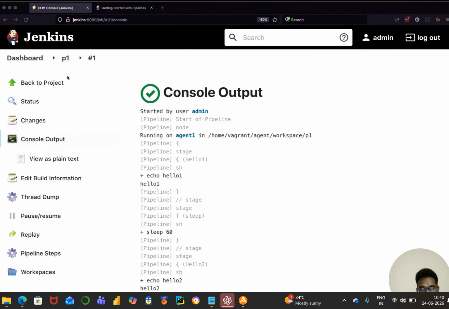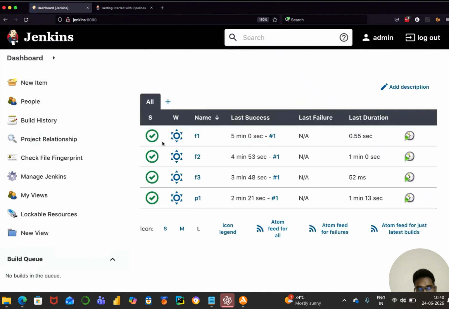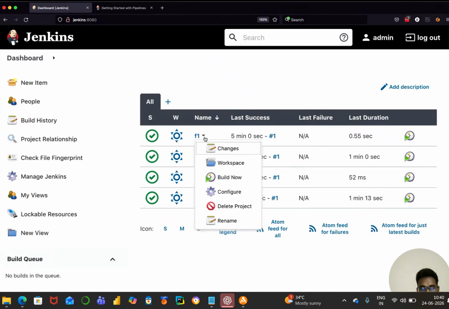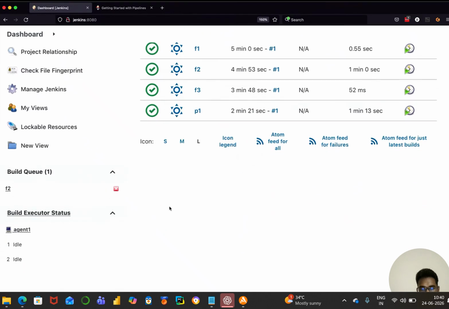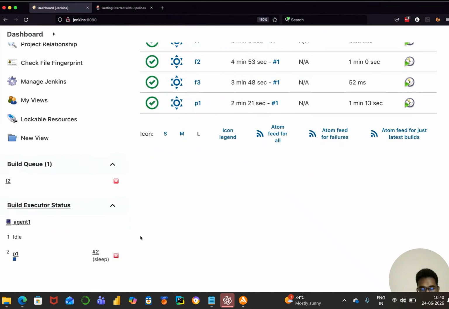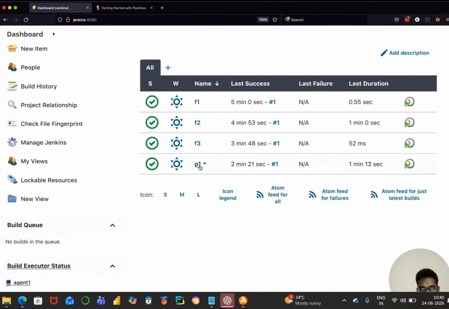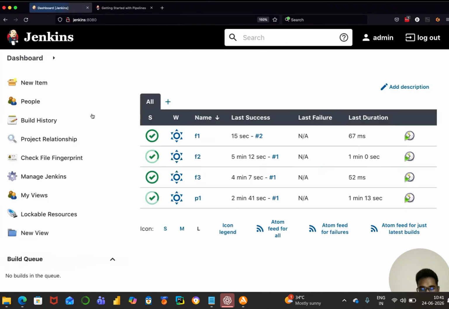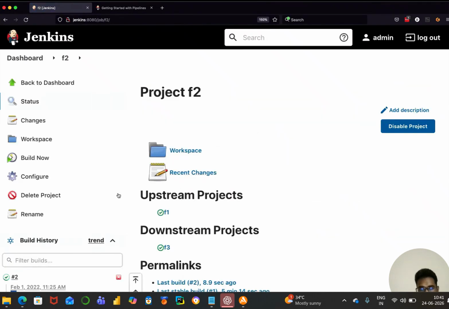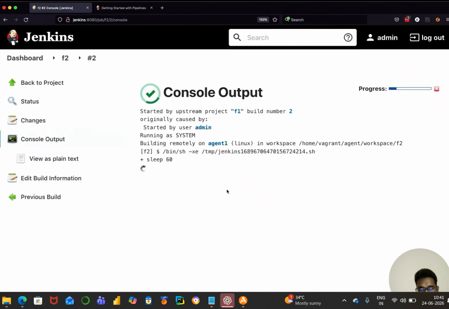I'm going to go ahead and go back up to the top, and I'm going to click on F1 and Build Now, and P1 and Build Now. If we were to take a look at the output for both P1 and F2, what we're going to see, we'll take a look at P1 first. We can see that we're in our sleep 60, and if we go over to F2, we can also see that we're in our sleep 60 here.